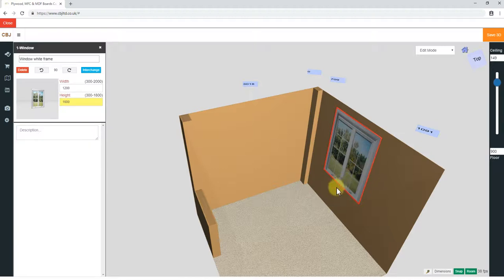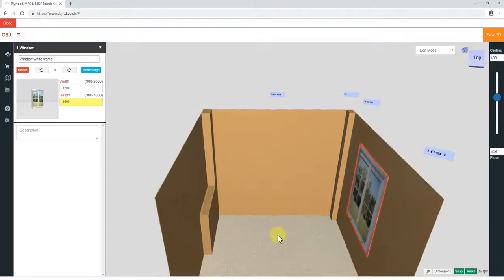Now, the height of this window I can control in this section here. So maybe that window was only 500 high off the floor, or maybe it was higher. Or maybe the only measurement I have is from the ceiling. So maybe it was 400 millimeters from the ceiling. So now the window is here.